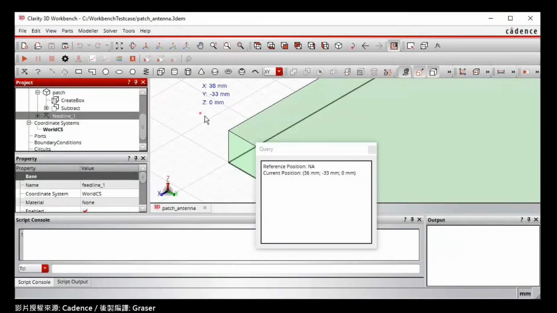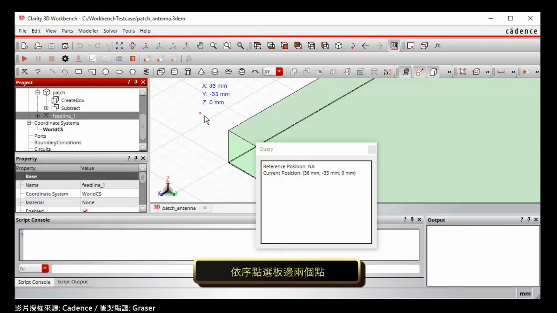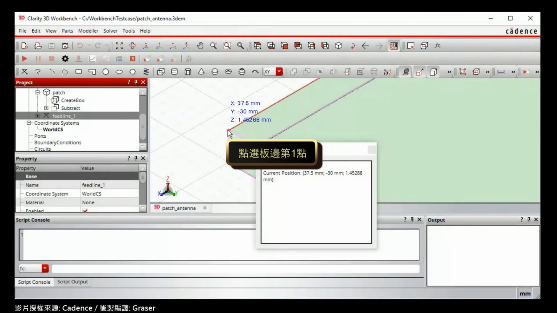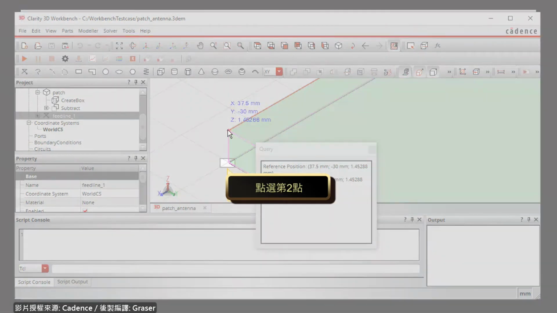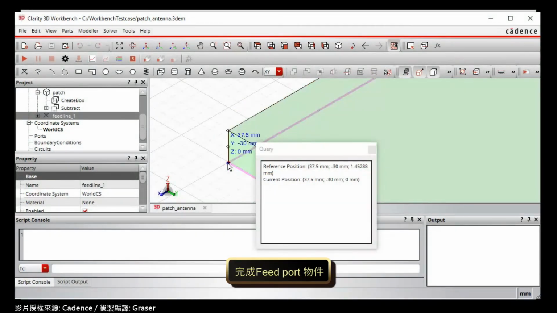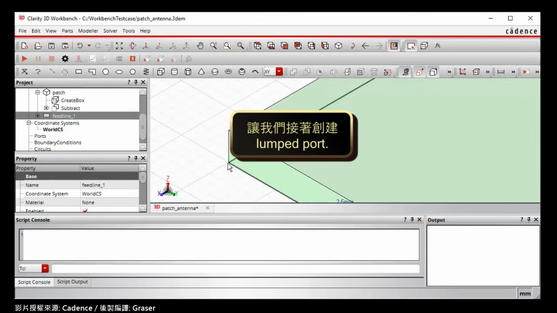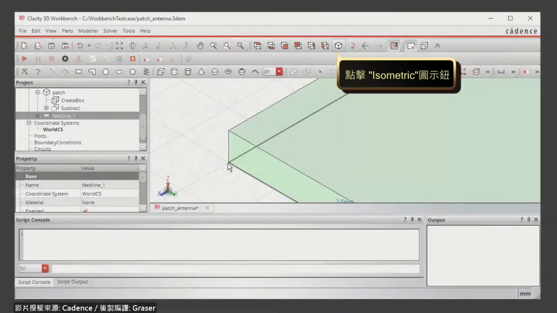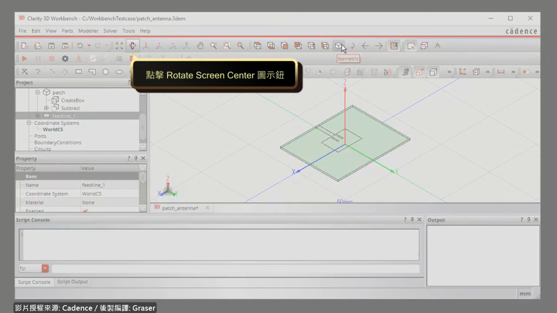The query dialog box is displayed. Click the upper corner of the substrate. Click the second point to complete the operation. Now, let us create a lumped port. To do this, click the isometric button to fit the design on the screen. Click the Rotate Screen Center button on the toolbar to rotate the screen and zoom into the created port window.